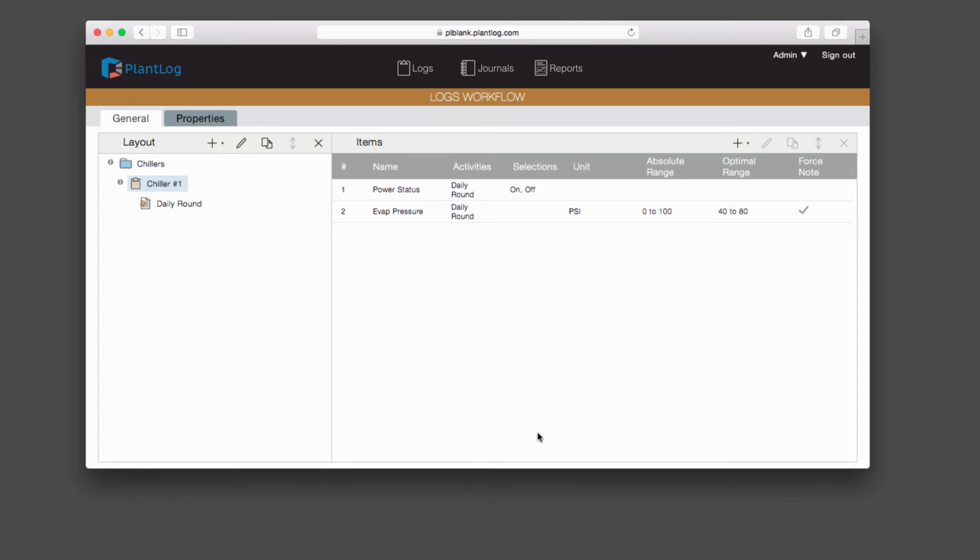So we just added two items to this log named chiller1, and they're both assigned to the daily round activity over here. One is a selection item and one is a numeric item. And continuing to build out your rounds or your PMs or inspections is done in much the same way. You would simply continue going up here and adding the items that you need to have performed during the various activities that you've created.